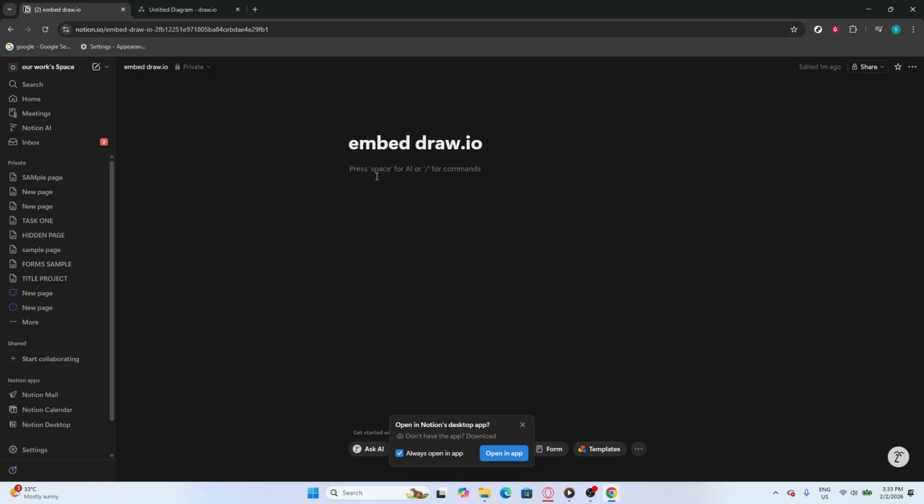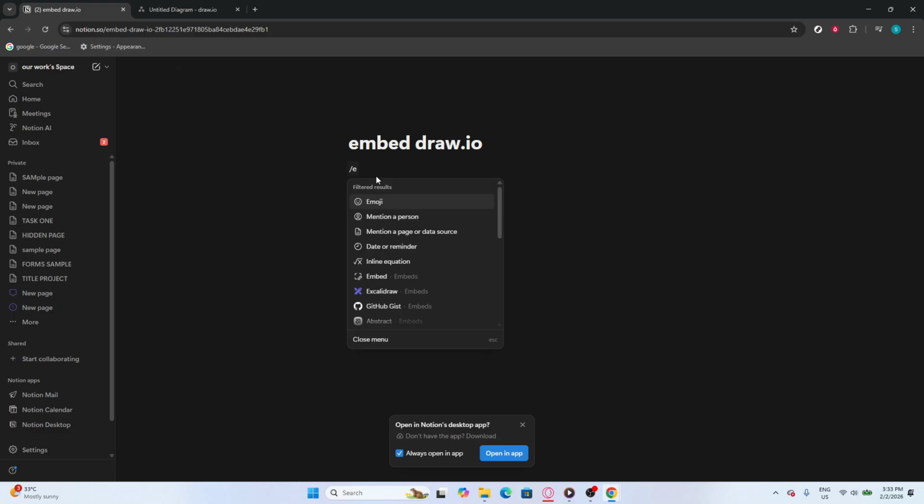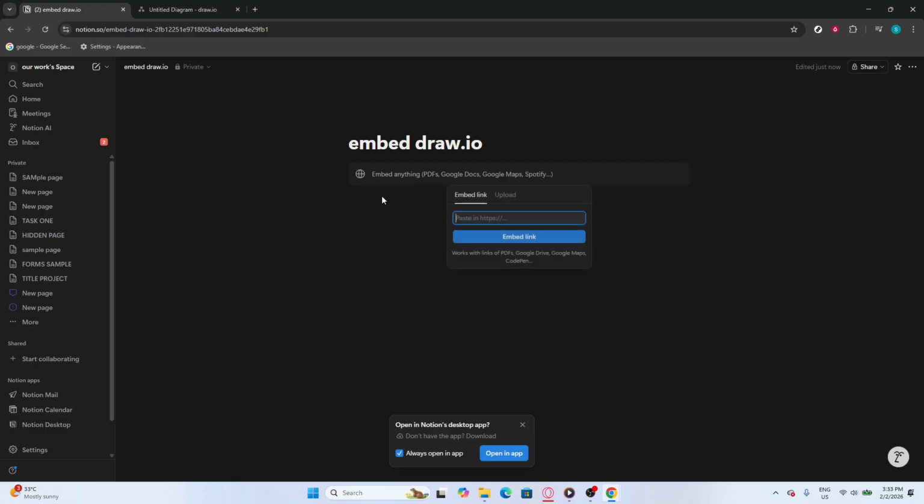Type in /embed in the Notion page. This command will prompt Notion to recognize that you want to insert an embedded link. You should see an option appear for embedding. Next, click on the End option that appears in the drop-down menu. This step allows you to specify that you are embedding a link, which is essential for the next action.